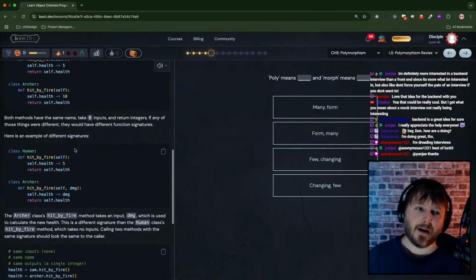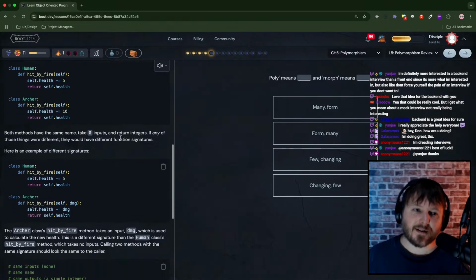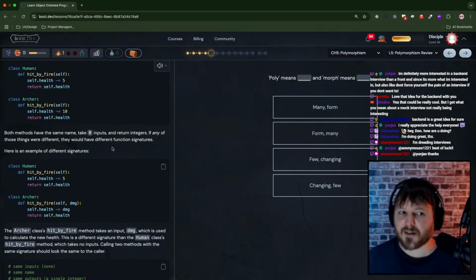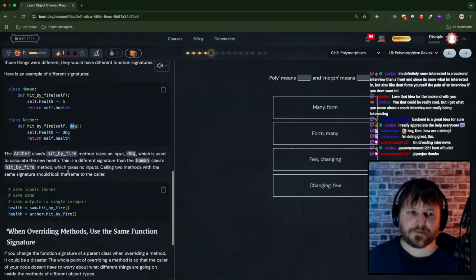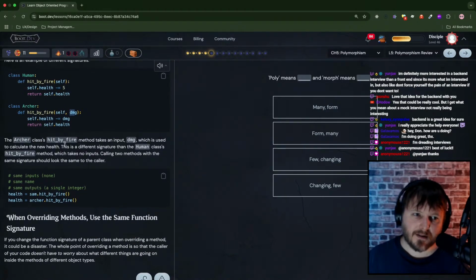Okay. Both methods had the same name, take 0 inputs, and return integers. If any of those things were different, they would have different function signatures. Here's an example of different signatures. Okay, takes something a little bit different. The archer class, we'll pause.